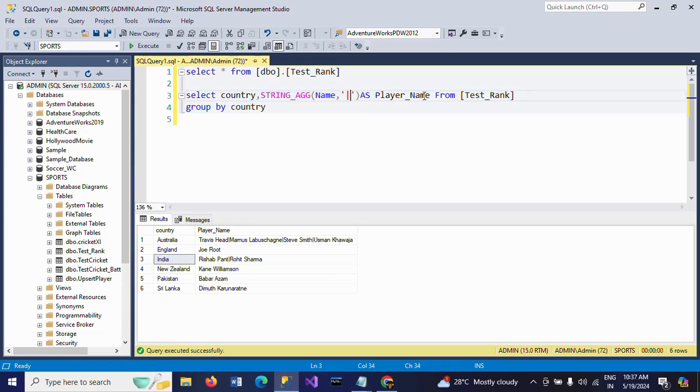So if I change this to a comma, then you can see the multiple values of the same column are concatenated and shown with the given separator, comma. So this is how you need to use the string aggregate function along with the GROUP BY clause in your table.